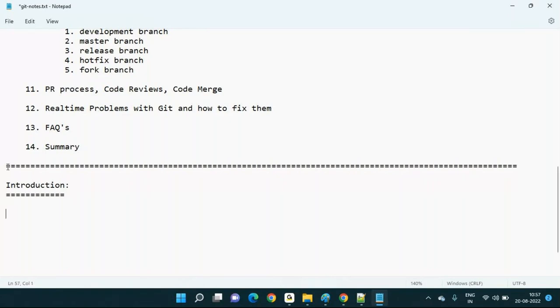Introduction. Git is a popular version control system, team. Now, what is a popular version control system? I will explain. Git is a popular version control system, in brackets it is also called VCS.